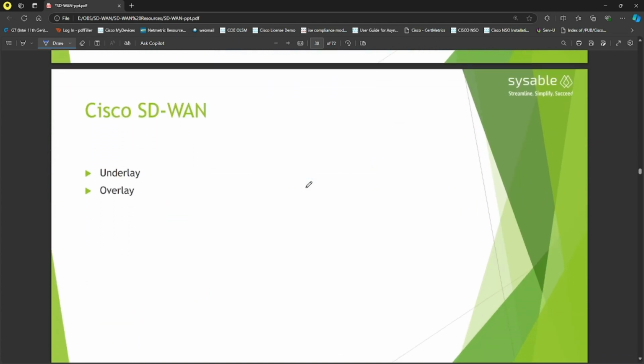Now let's talk about the underlay and overlay. This is very important. I will take an example of branch 1, branch 2, and data center.